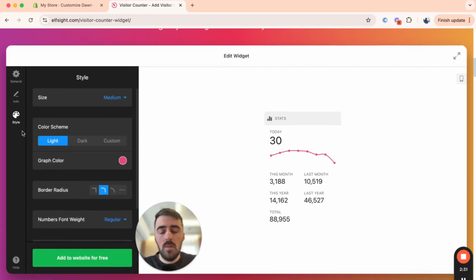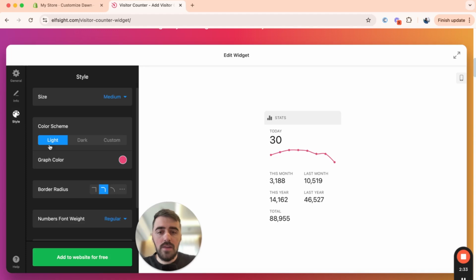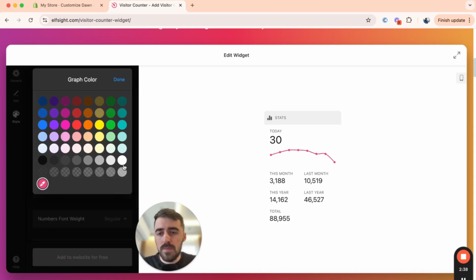I'll leave this up to you, but I just want you to know that any change they do make on the left hand side here will automatically be reflected on the right hand side here as well. So for example, the graph color, I can change this to yellow. As you can see, it changes color, and then blue, and so on. So I'm going to keep it this nice and red here.